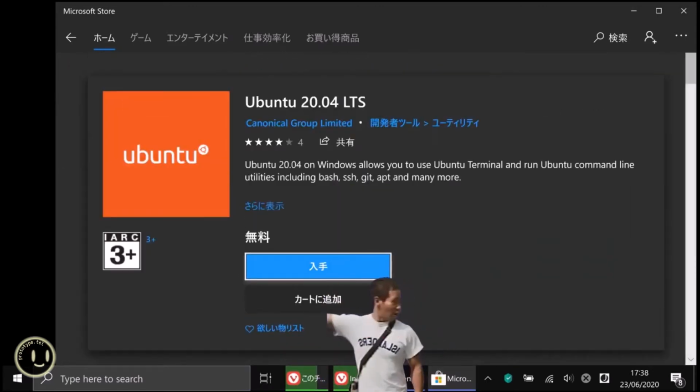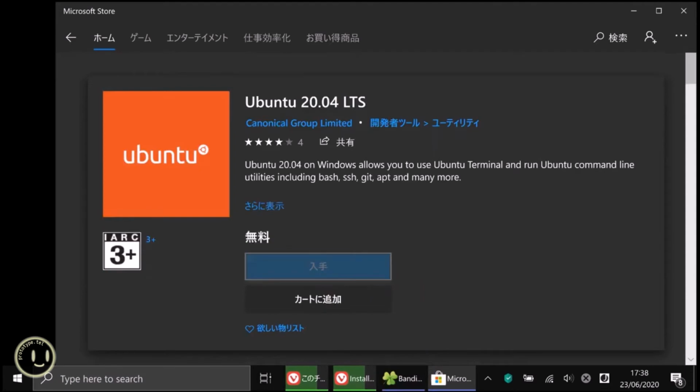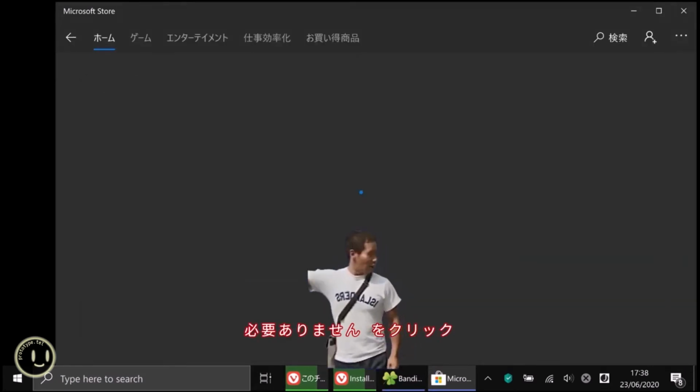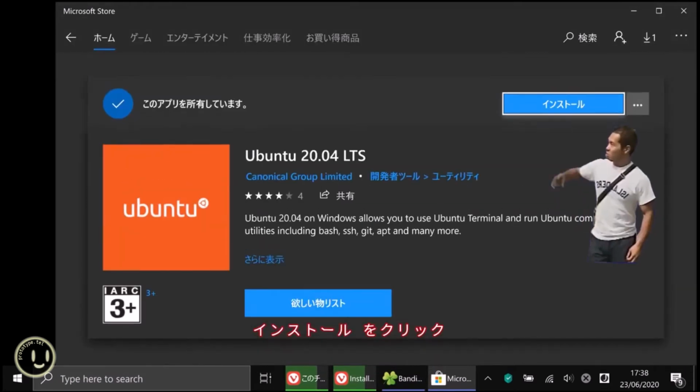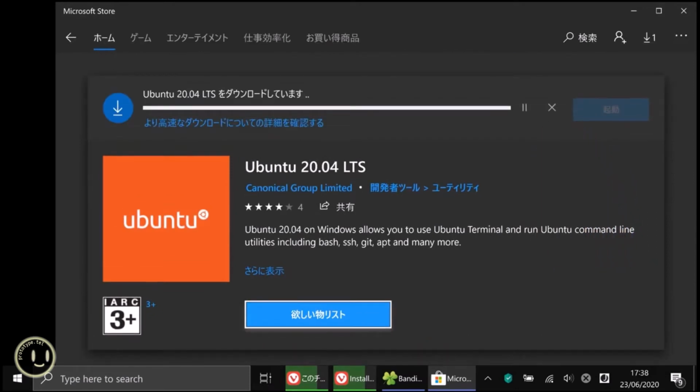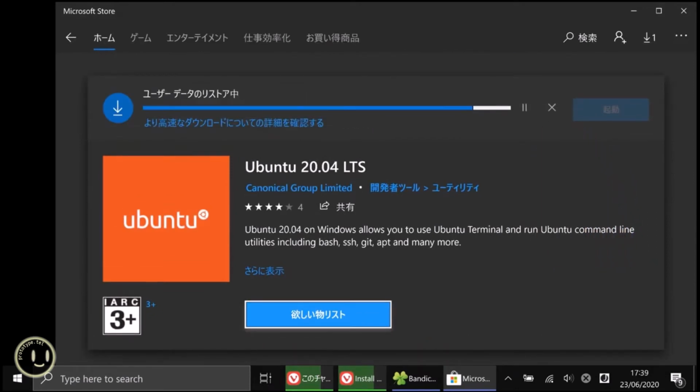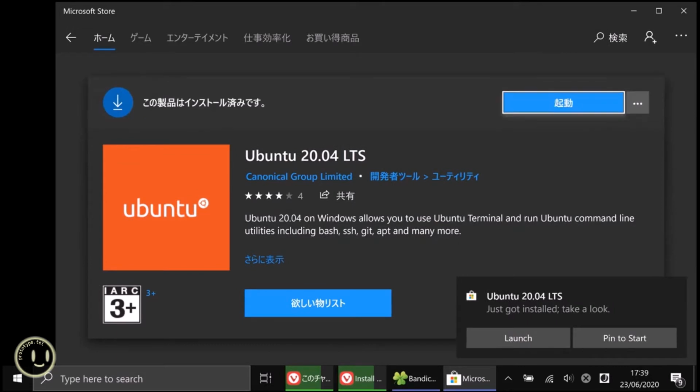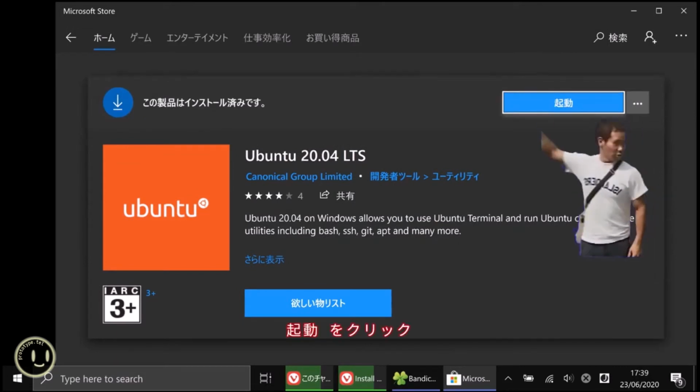Click Get. Click Not Required. Click Install. Click Launch.